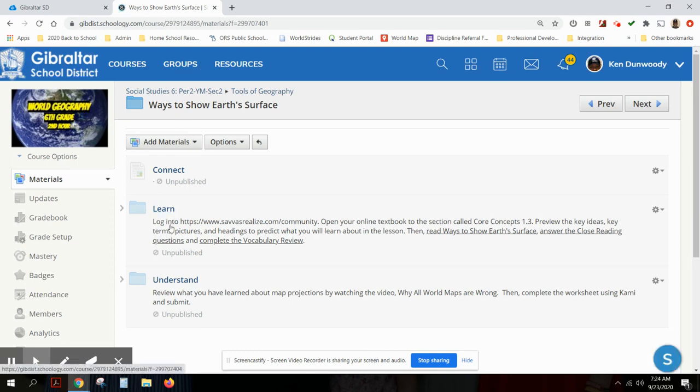Okay, next is learn, and so we can see the instructions here. We're going to log into the textbook. We're going to open our online textbook to the section called Core Concepts 1.3. We're going to preview the key ideas, the key terms, the pictures, the headings, and predict what we're going to learn about in the lesson. After that, we're going to read Ways to Show Earth's Surface. We're going to answer the close reading questions, and then we're going to complete the vocabulary review. We click on Learn.